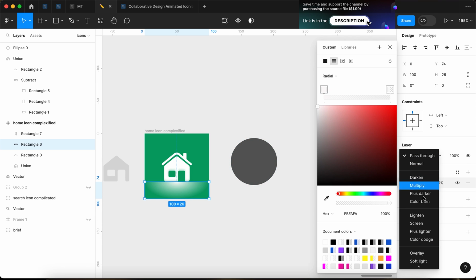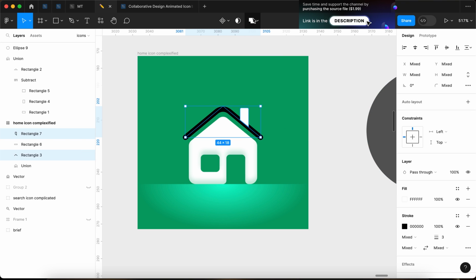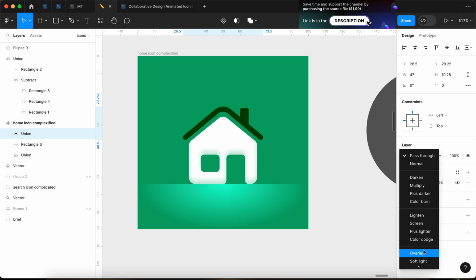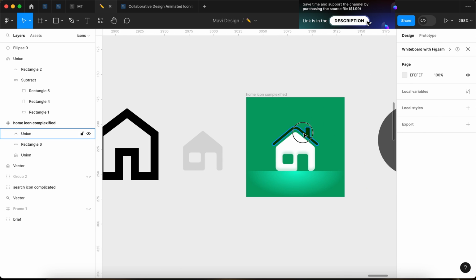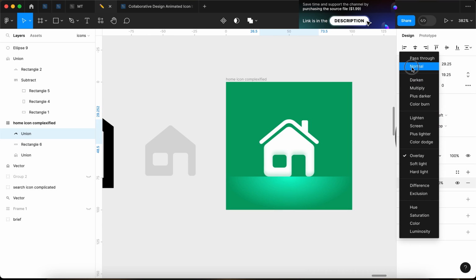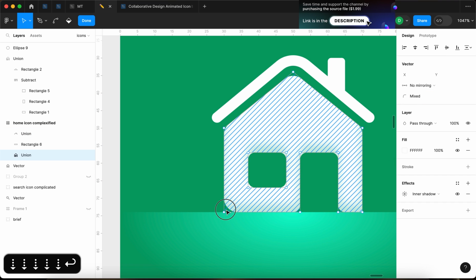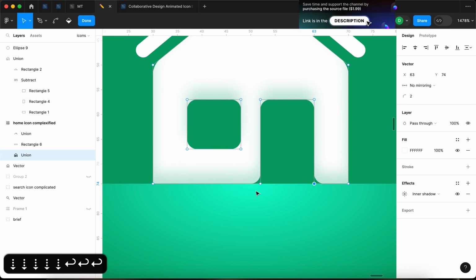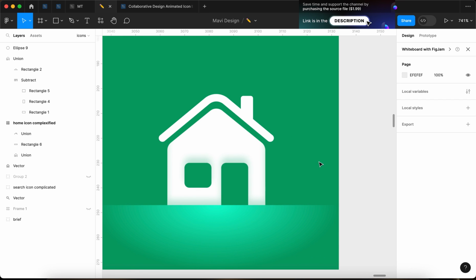Could be overlay. Then with the rooftop, why don't I do a union and then just make it black and overlay? Is that gonna work well or is it not? I don't think so. Let's keep that white and normal. Maybe actually let's turn these vertices sharp again so that the house looks more grounded, right? So keep it this way. And yeah, maybe let's add something into the background.